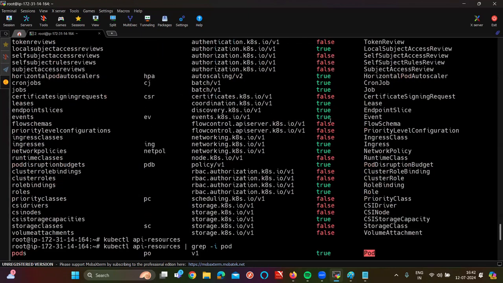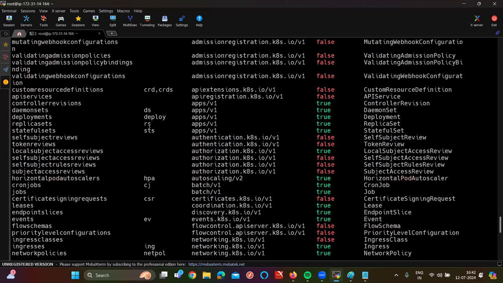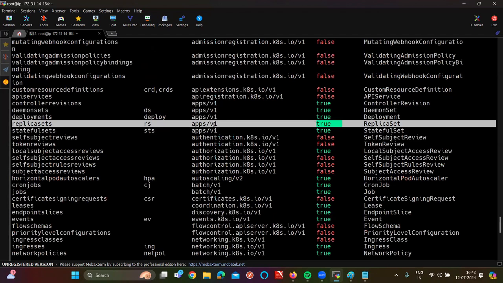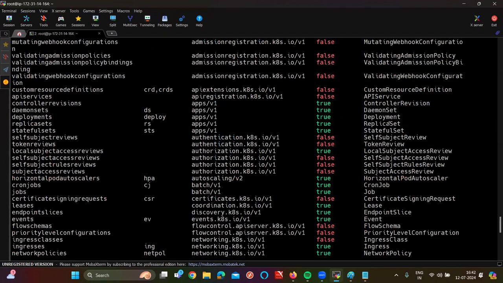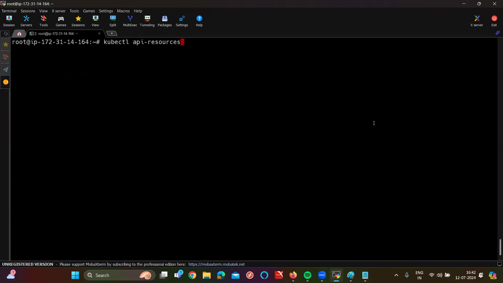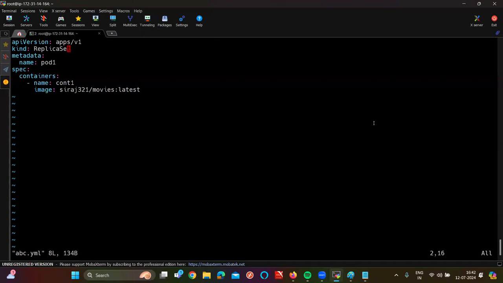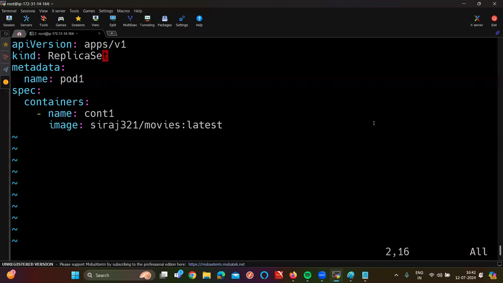Even for replica set, if we search for replicasets, the API version is app/v1, and in kind I need to use ReplicaSet, with R and S capital. Remember, the way I am giving the values in the manifest file is by using kubectl api-resources, which is already predefined. We need to take values from kubectl api-resources. So first, API version is app/v1, kind is ReplicaSet. Are these two points clear for you now?